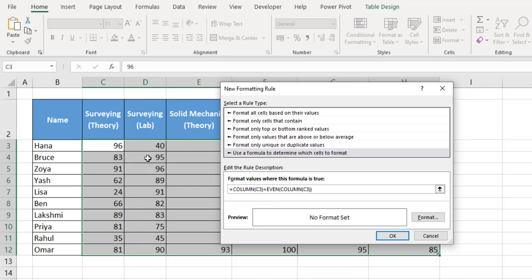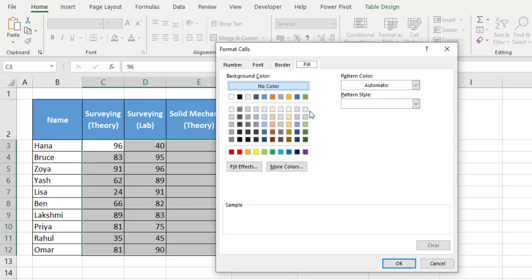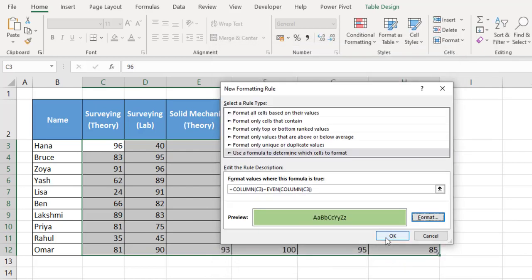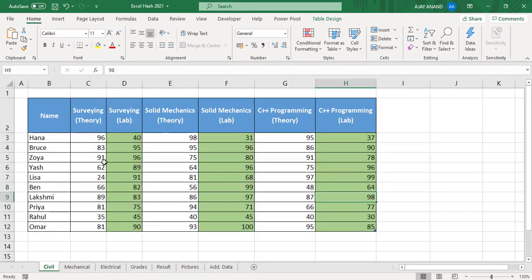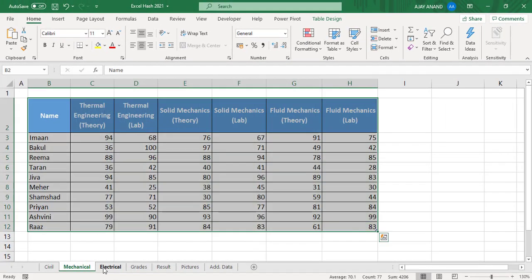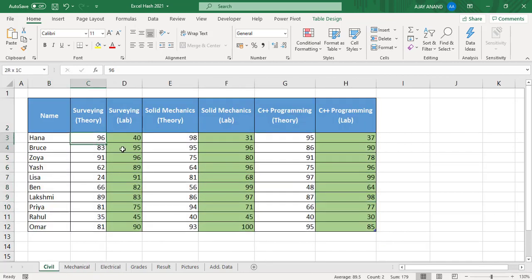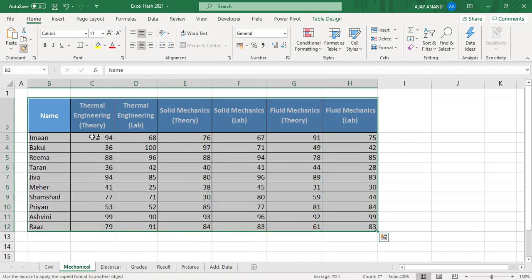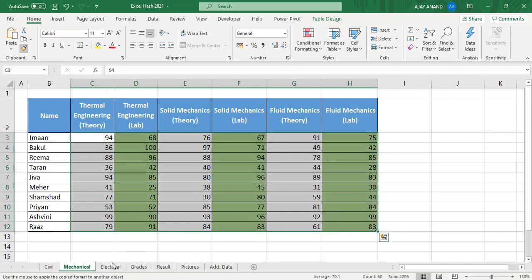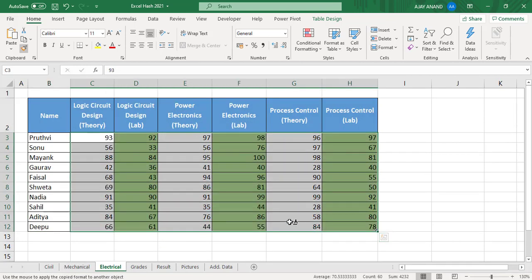To highlight the columns for practical in green color, format, fill, select green color. OK. Once again when I click OK, the columns for practical are highlighted in green color. Now to apply this formatting for other two tables here, select these cells, double click on the format painter and select the cells where you want to apply the formatting. To turn off the format painter, press the escape key.